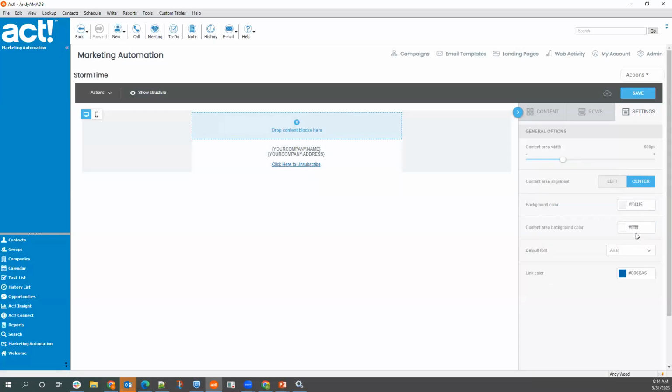You do have the option, if you know your color code branding for your company, you can type in the color code specifically for the branding for your company in these boxes if you know those color codes, and it'll come up with that color.